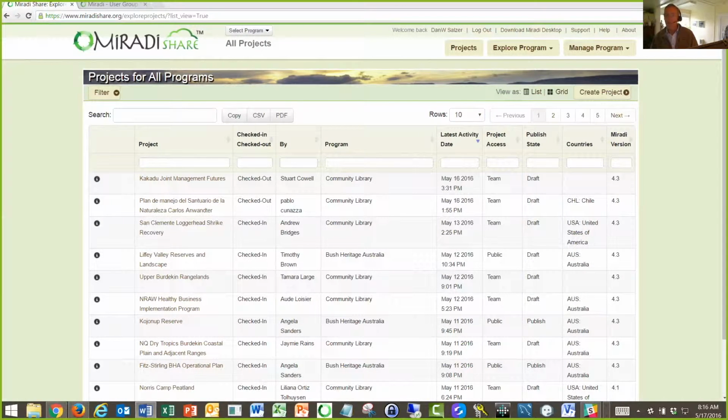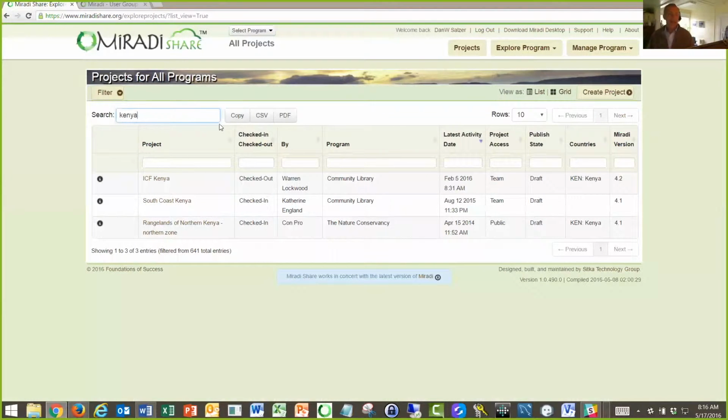With hundreds of projects to browse, you want to take advantage of some of the searching and filtering capabilities of Miradi Share. For example, if I use the search field at the very top and type in the word Kenya, it's going to look for the word Kenya in any column or row, and it's picking it up in the country column over here for a couple of projects, but it's also finding a third project based upon Kenya being listed as part of the project name.